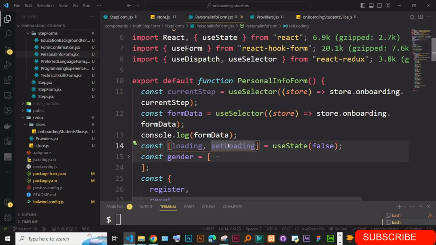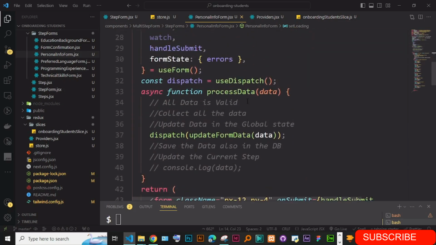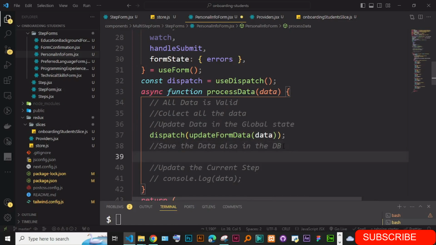So how do we go to the next step? After we have updated the data in the global state, we can go ahead and save it. Here you could make an API request to save the data to the database. I'm not going to do that, you know how to do API requests. But I'm just showing that you can save or update the data at that point.